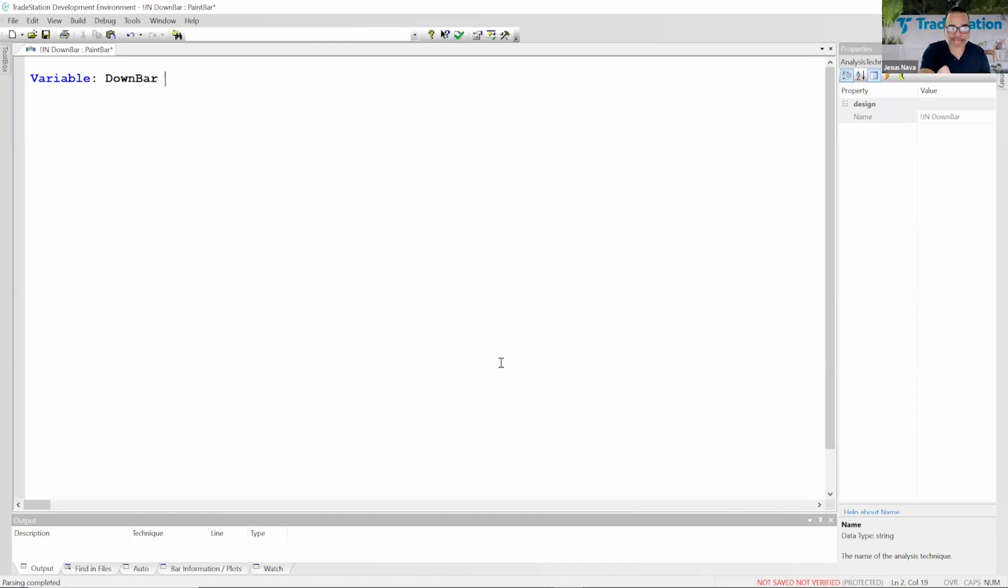Notice that it comes up in black, so it's not recognized by the language. If I had typed in down bar and that word would have come up in blue, I would have changed it so that it would be black. I don't want to create any conflict with the words that I'm creating and words that are already existing in the language. So in this case, my variable is a down bar, and I'm going to initialize this to false.